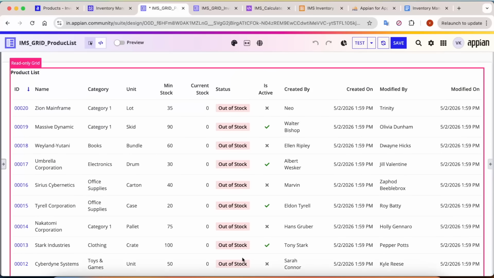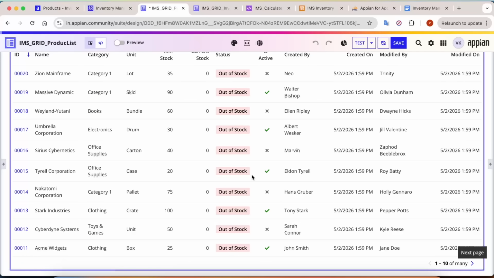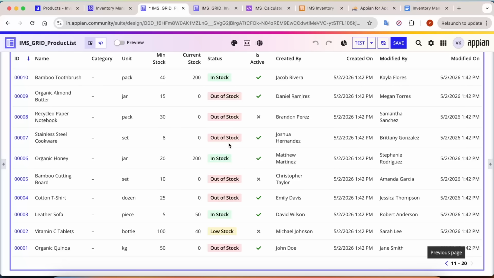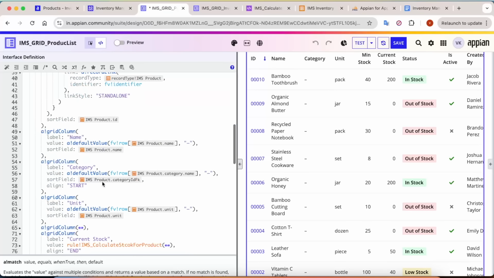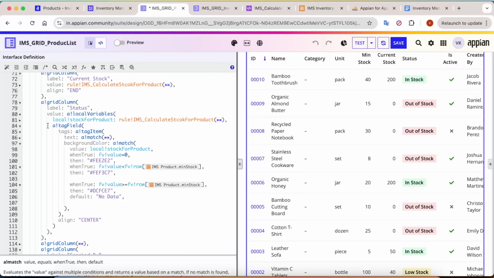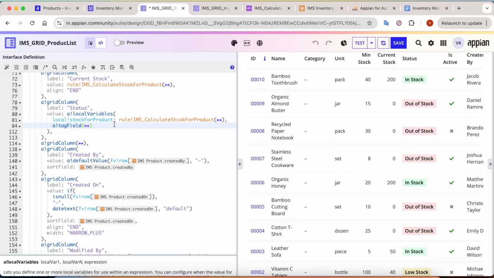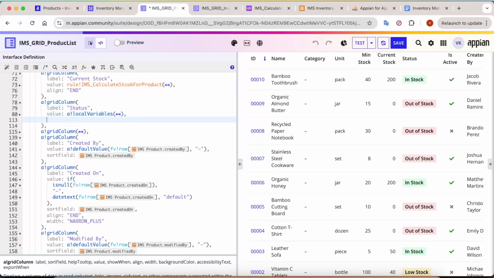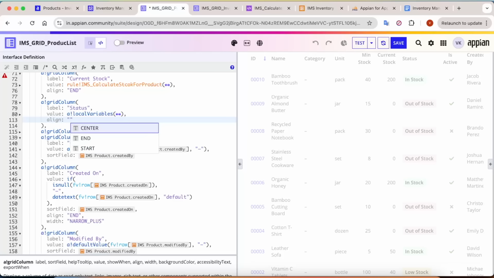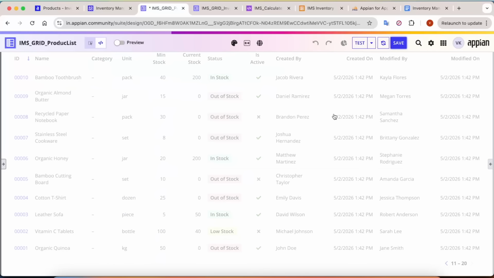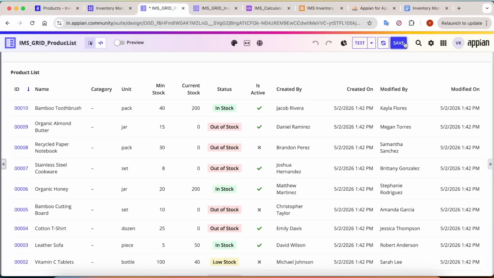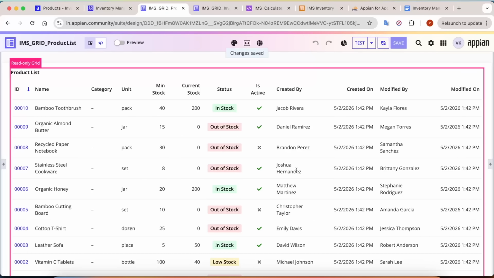So here you can see all of them are out of stock. Go to the next page, and from here you can see some will be in stock and some are out of stock. There is some low stock as well present, and for this column we will align this column into the center part. So this is the value here and this is the alignment. Okay, so this is align and it will be center. So now we have used our center alignment as well. Click on save the changes. So in this way we have enhanced our product grid as well.